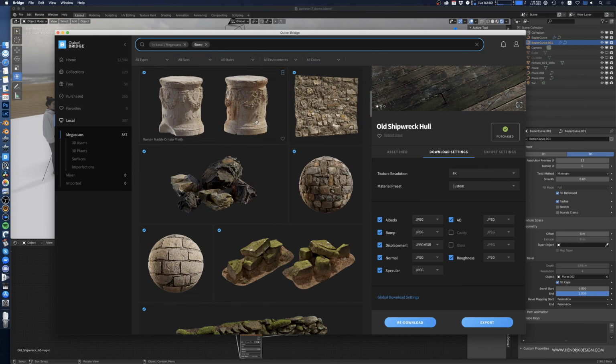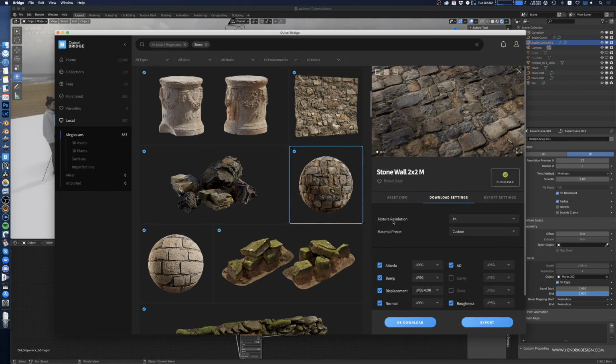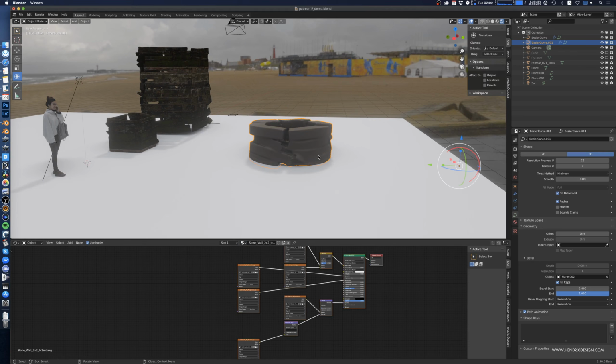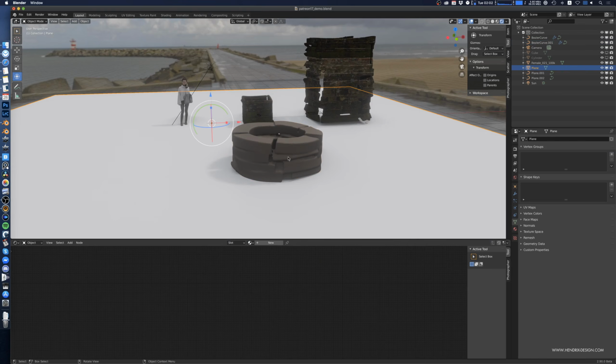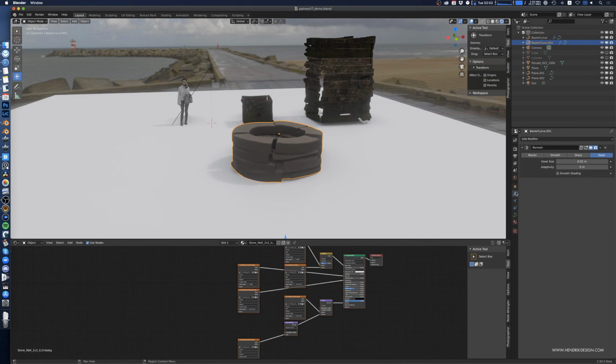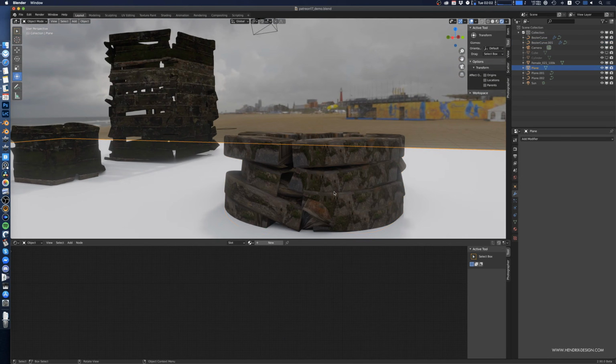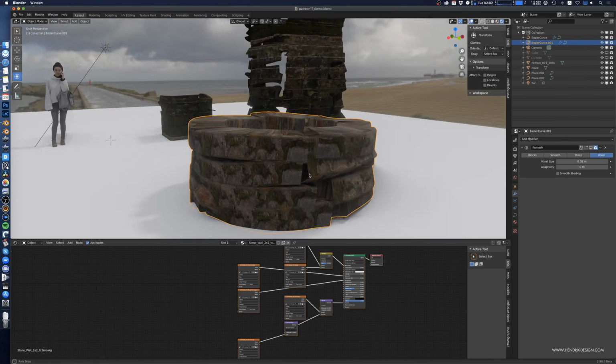Let's see if I have anything in my local library here. This one looks pretty cool. Stone wall, export. Let me quickly get rid of the, let's see if we get rid of the remesher. Probably want to have to change the scale here.